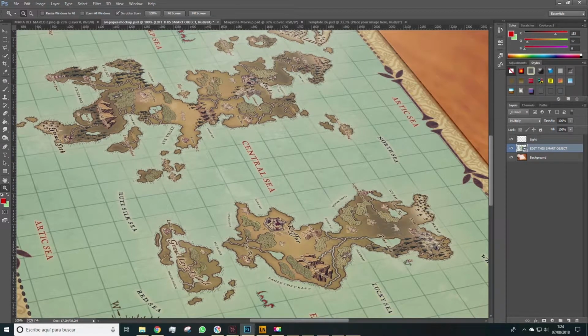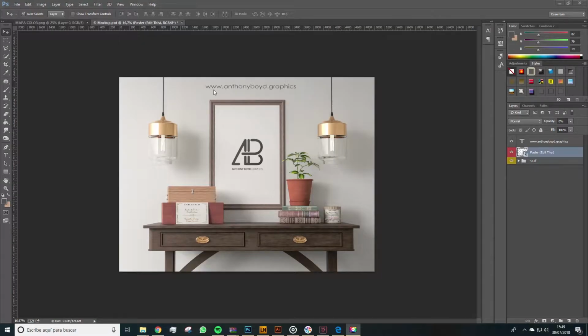Last, we have the option of visiting the website www.anthonyboyd.graphics, and there you can find lots of mockups, many of which are free, and you can download the models and work with them.